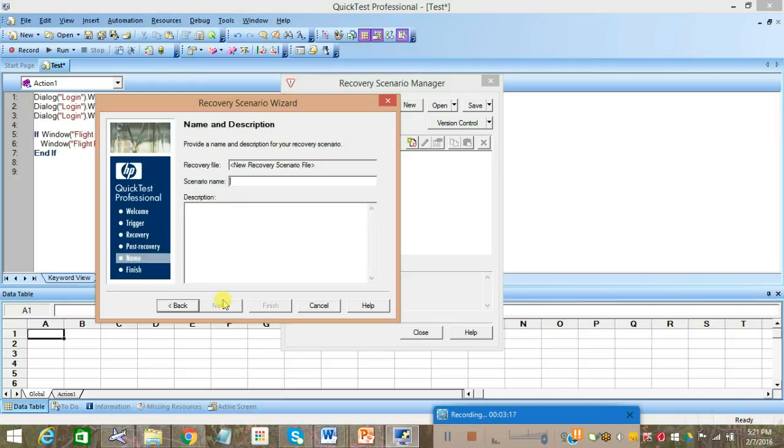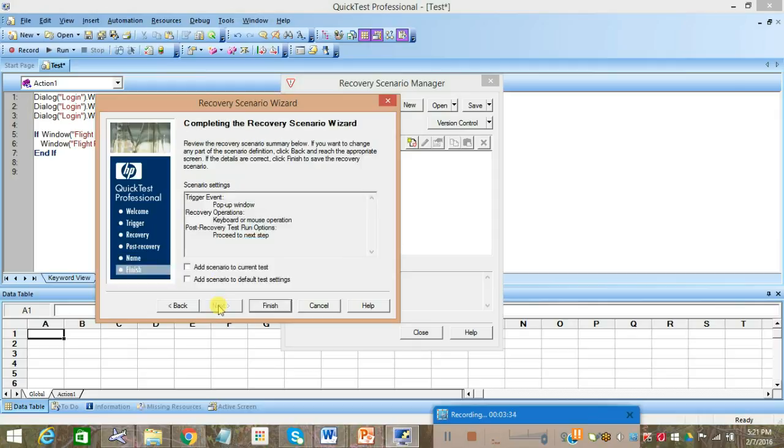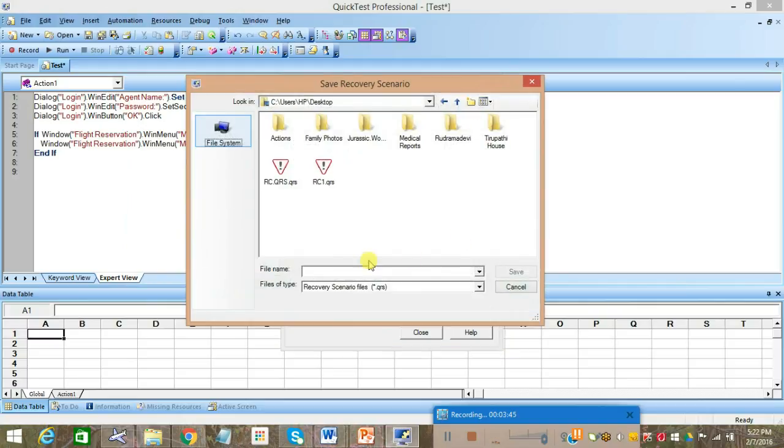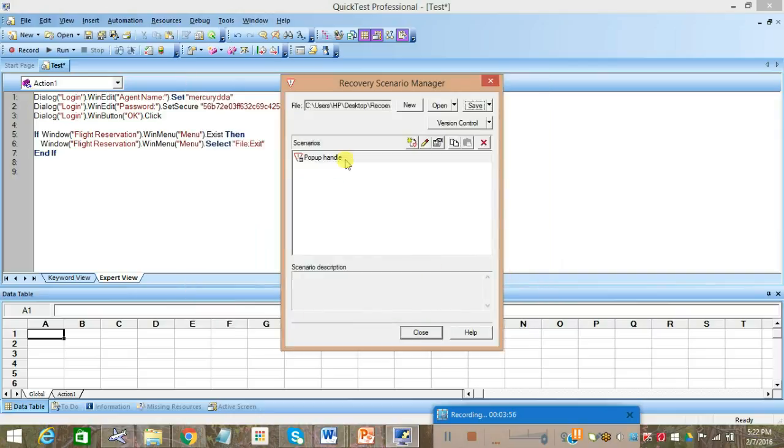And here you have to provide a name and description for that particular recovery scenario. So here I am giving the name as pop-up handle and the description is optional. Then click on Next and click on the Finish button. The created recovery scenario, you have to save in the respective folder. So currently I am going to save it on my desktop by giving the name as recovery scenario. And then close this window.